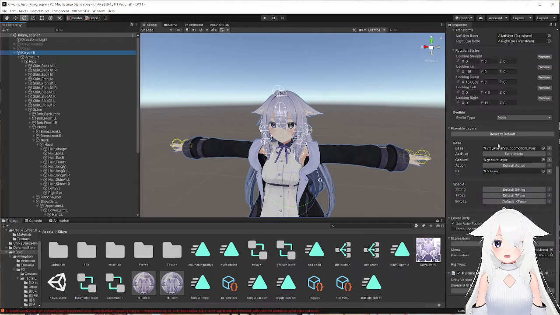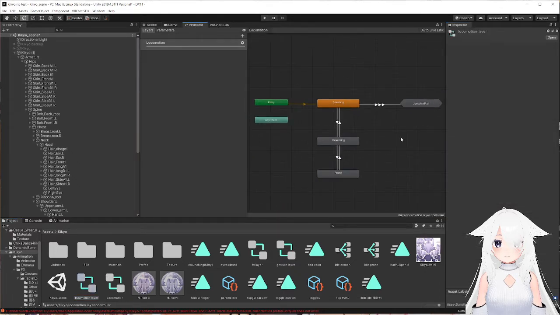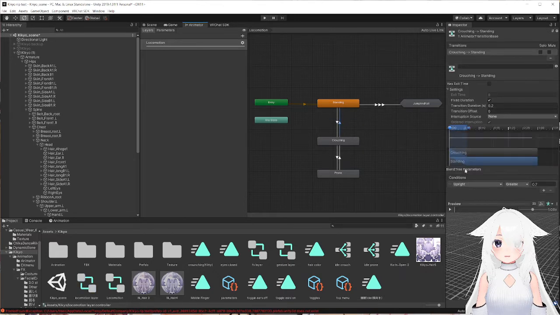Alright, so now we want to drag and drop our locomotion layer into our base. Want to open it up, and you notice that it doesn't really have a lot in here. So first thing I'll go over is these little transitions here with the upright, greater than, or less than, right? This actually chooses when these animations will automatically trigger for our idle animations.